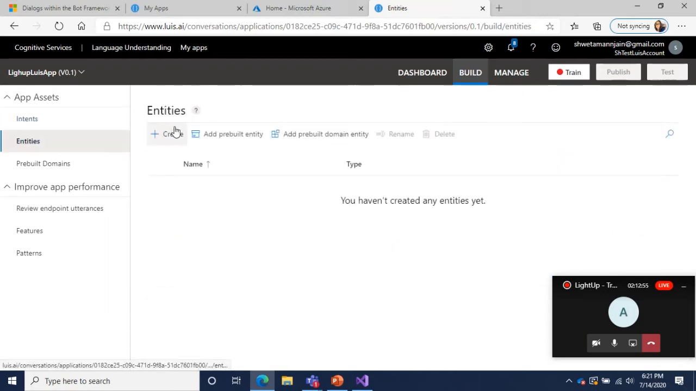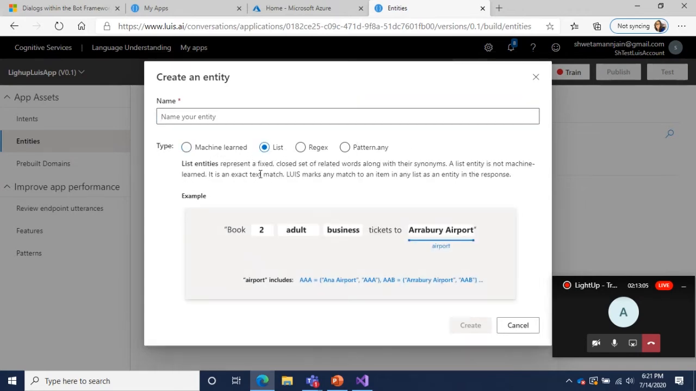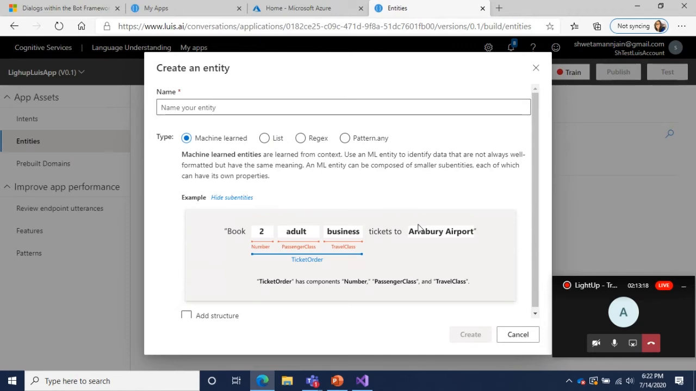Coming on to entities. Here I will go and create one entity, and here again there are 4 types of entities you can create, and if you click on each of these you will get the respective guided tour of how and what type. Let's say the most interesting I would find is pattern. If you want to define a pattern, that whenever the user is typing flight XYZ, it means it has something to do with travel.